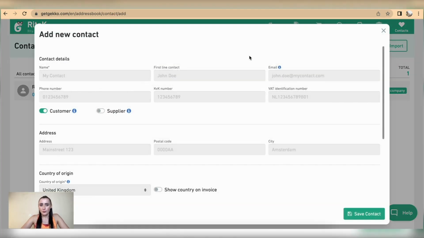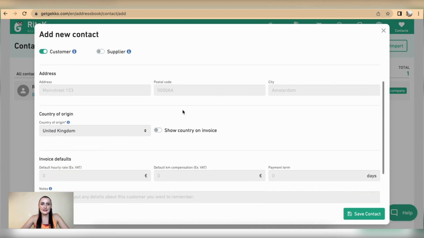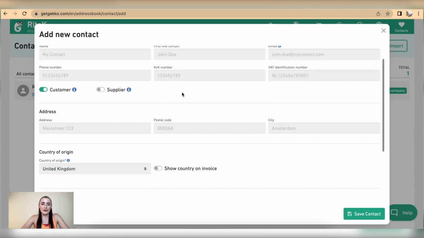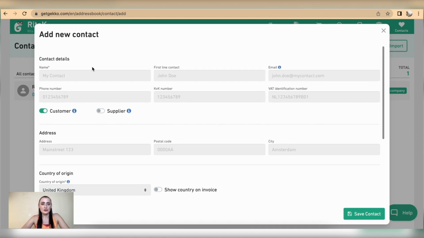This card is split into 4 parts. The first part is contact details, so we will need to fill in details about our contact. The next section is address. We will need to add information about the client's or supplier's address, country, and also invoice defaults if we want to provide any. Another point I want to mention: any mandatory fields will have a little star next to the title or header of the field. Others are optional to fill in, but I will try to fill in as much as possible.